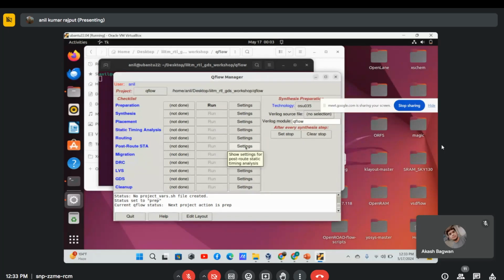Qflow is open. Look at the left side, the checklist, all the flows that we made are there. First, preparation. Preparation is very important. Second, synthesis, third, placement. After placement, we perform the static timing analysis. Then routing, and after the post routing, we perform the post route STA, static timing analysis. Then migration, then we perform the DRC analysis.